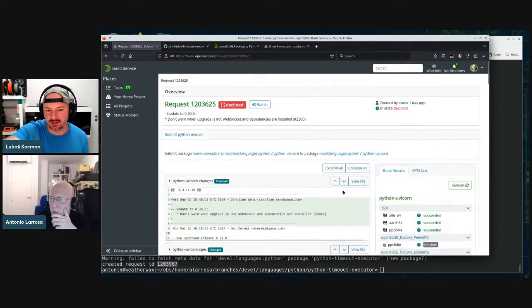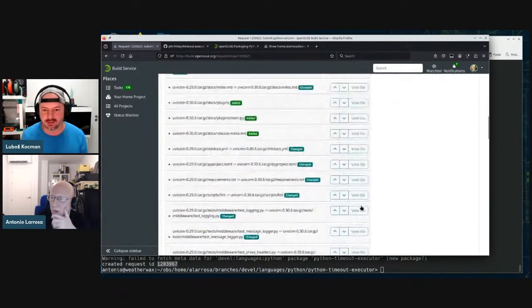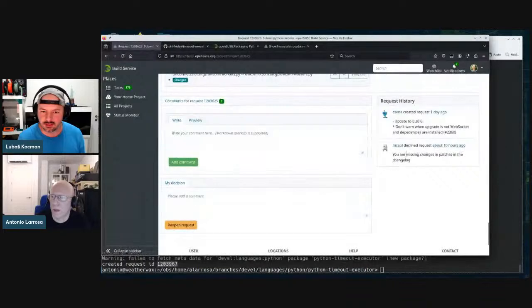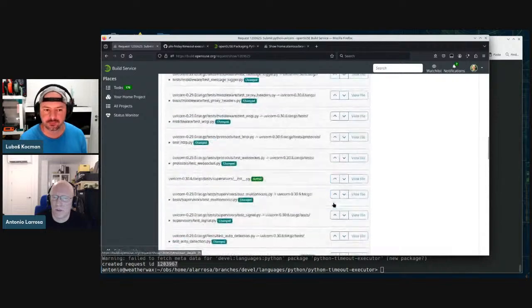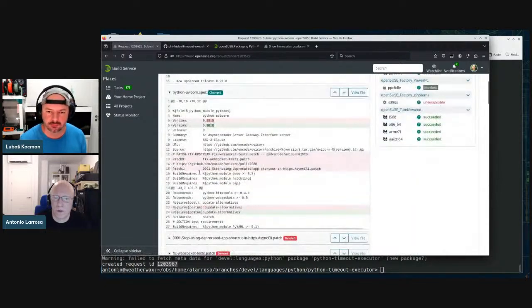And see exactly on the right side. Yeah, you see in the comments. Here you are missing changes in patches in the changelog, for example. Okay, so this person probably forgot.